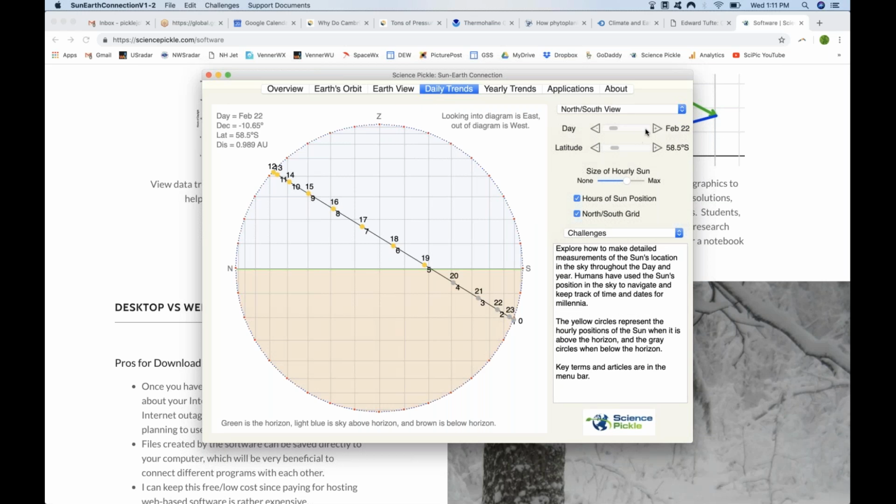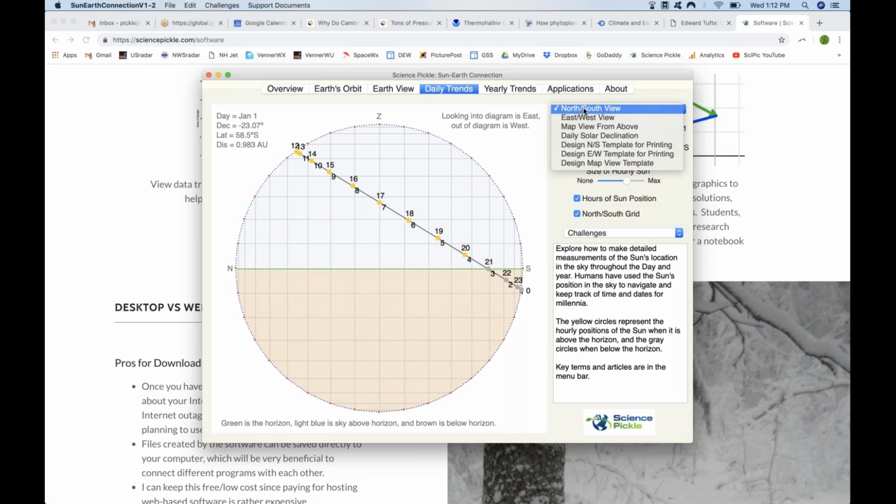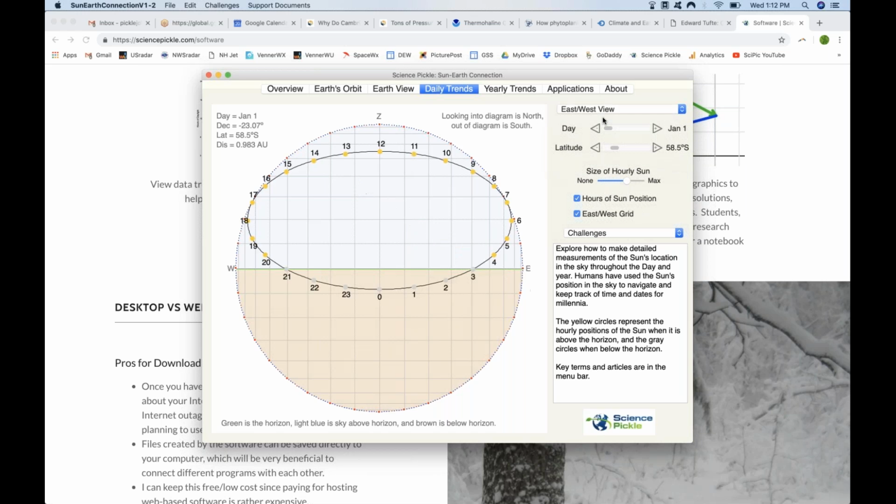And from another perspective, we can start to take a look at declination circles and get a tremendous amount of information on how the sun changes. We have a north-south view, which means that looking into the page right here, we'll be looking eastward, and looking out of the page would be westward. To help us think about that, we can change it and look east to west and see the solar declination circle, as well as the hour positions of the sun during this time.